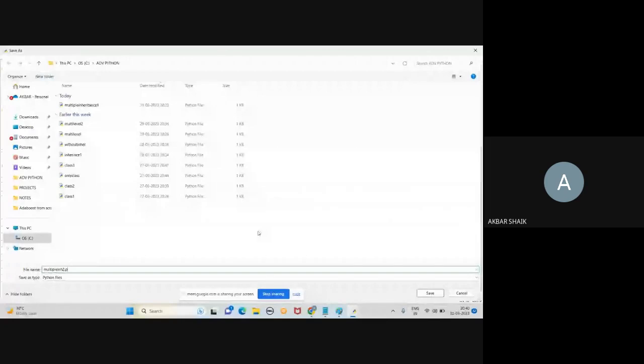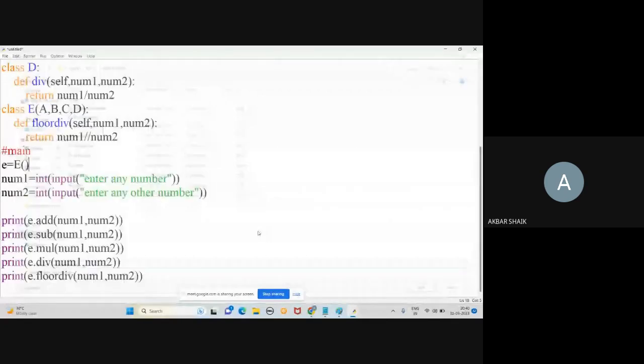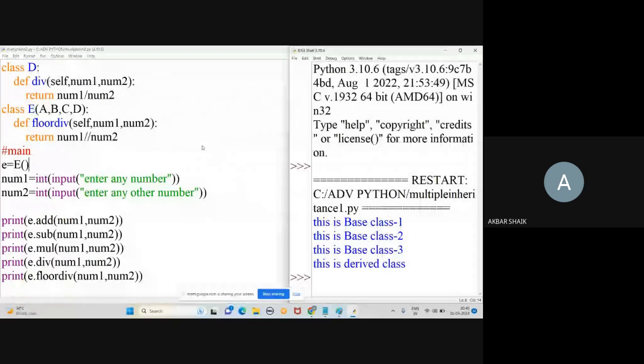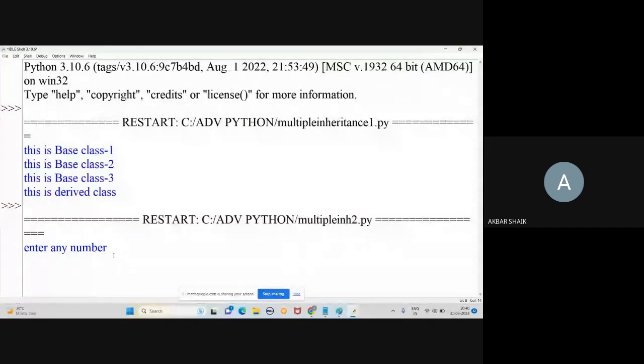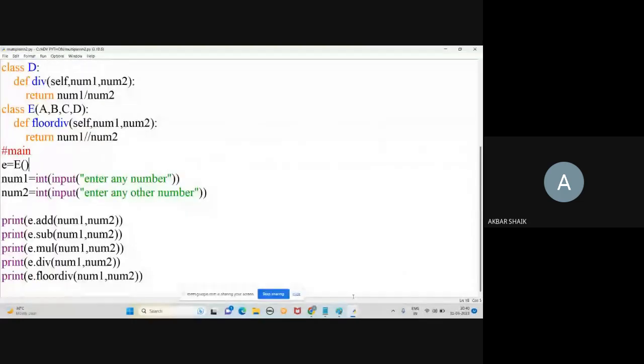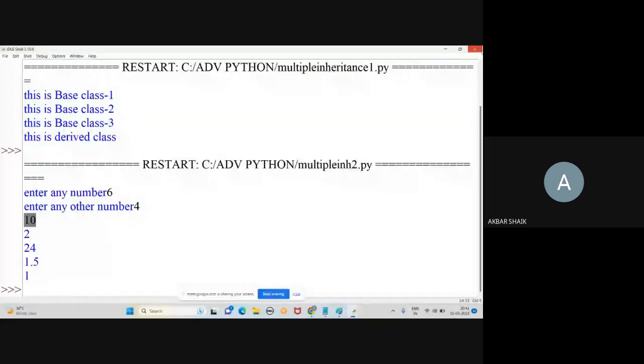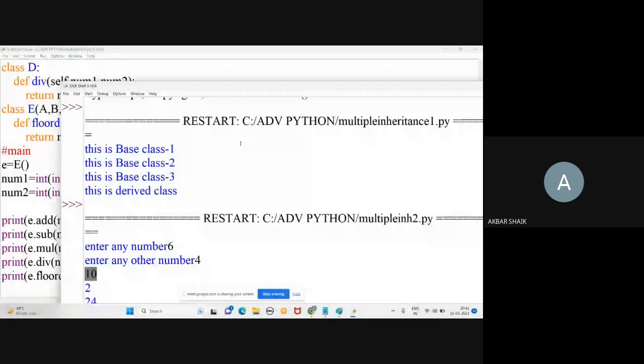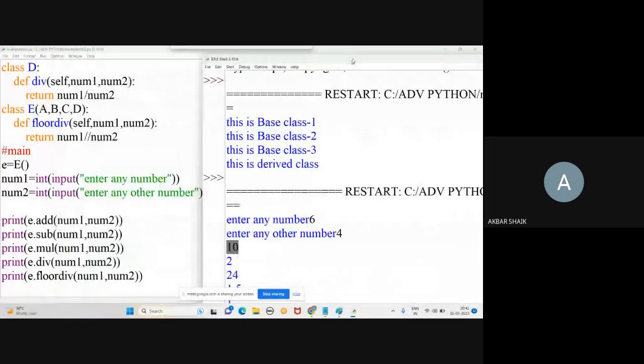It is asking to enter any number. I am giving 6 and 4. So what is this? This is addition, as we are calling the add function first here. Let me keep the input and output side by side. Now, this is the program and this is the output.